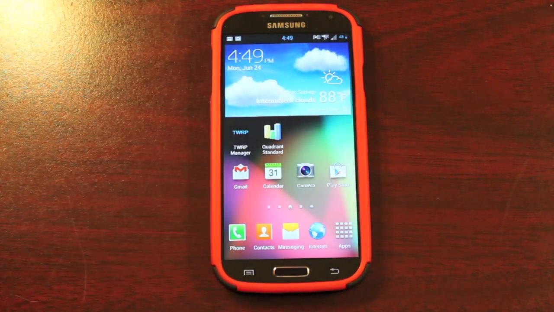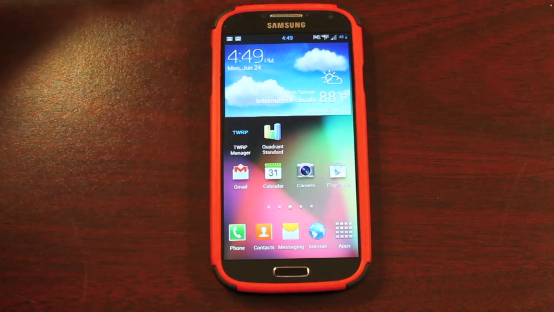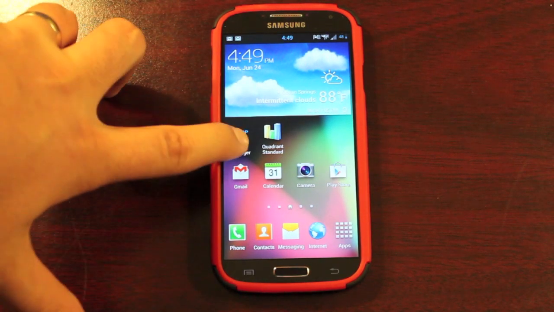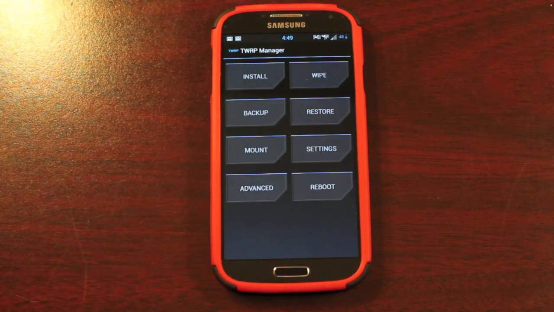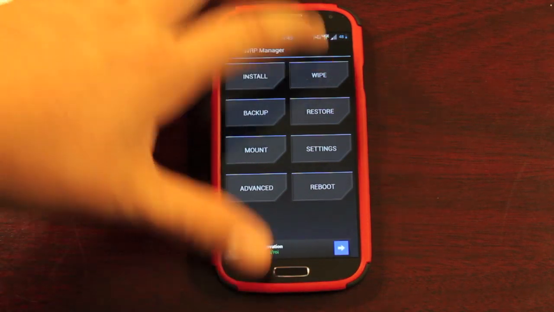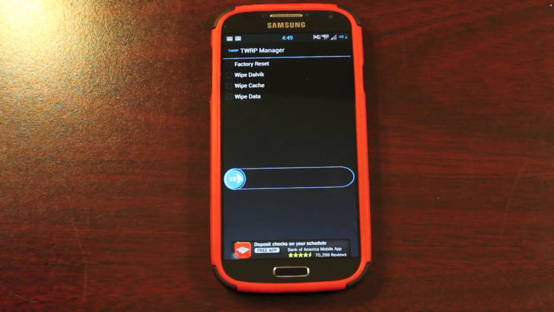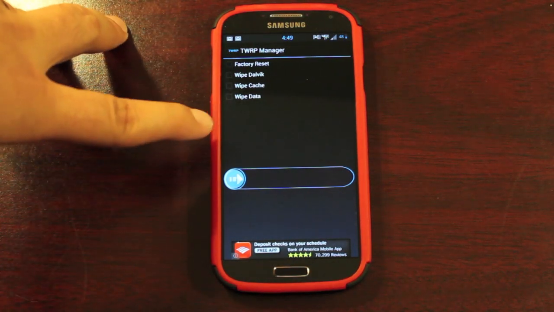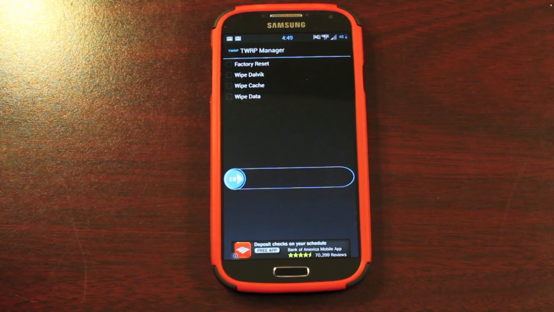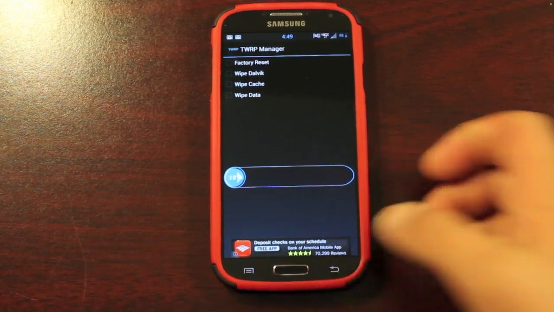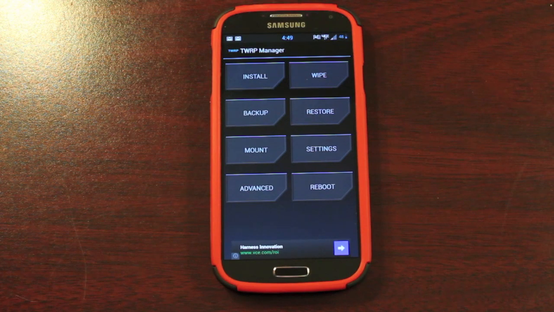So what it does is it uses Open Recovery Script to actually go ahead, and we'll open it up here. So you're able to go and wipe data, factory reset, wipe Dalvik, wipe cache. What you're going to do is select what you want to do, and then when you swipe it, it'll boot into recovery, do the process, and then boot back into the operating system without you physically having to boot into recovery.